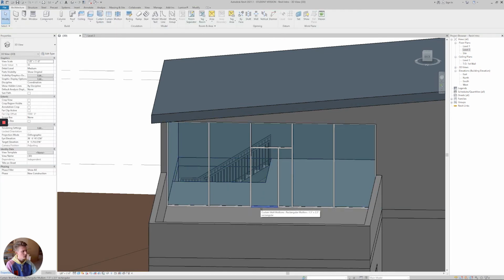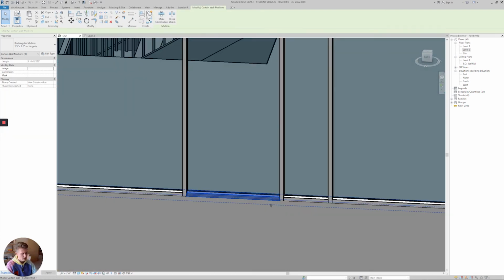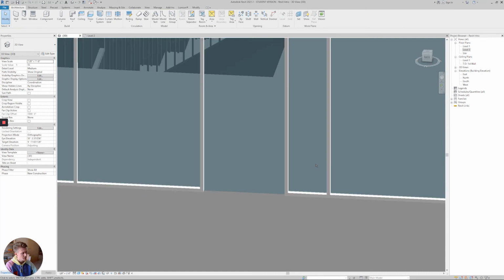So the first thing I want to do before I place this door, however, is get rid of this individual mullion here, because I'm not going to want a mullion holding the door in place and blocking it from moving inwards and outwards. So what I can do to select that is first click on it, and then just press delete on my keyboard, and it's gone for me.